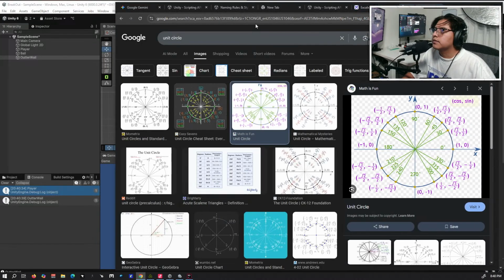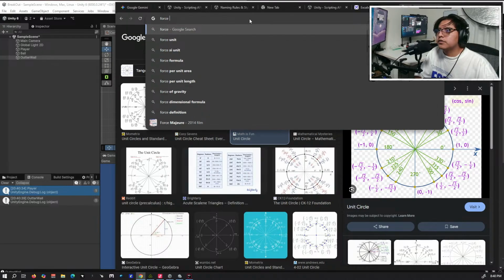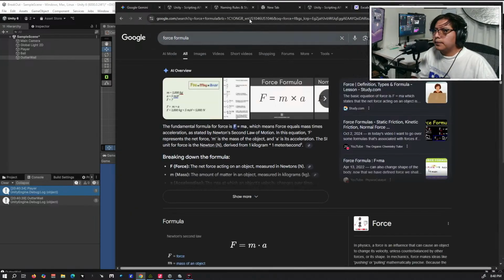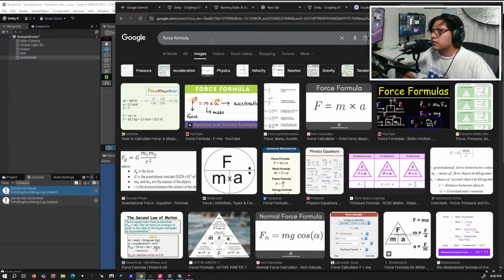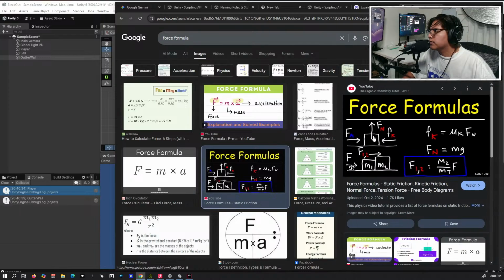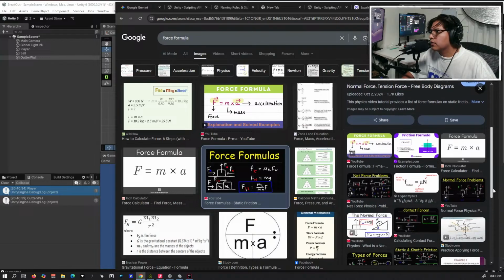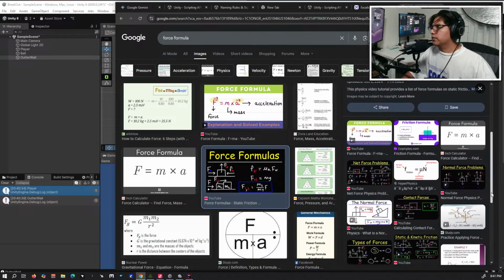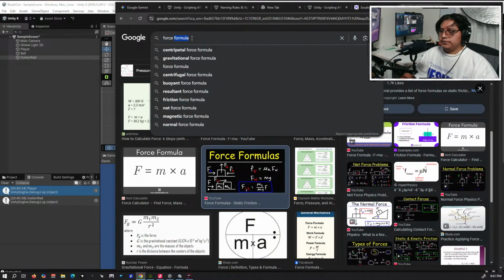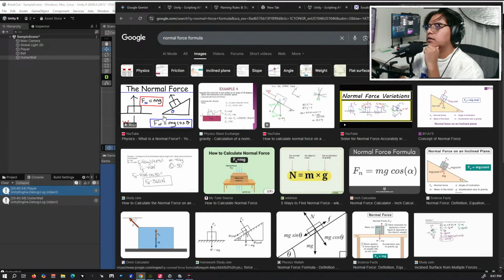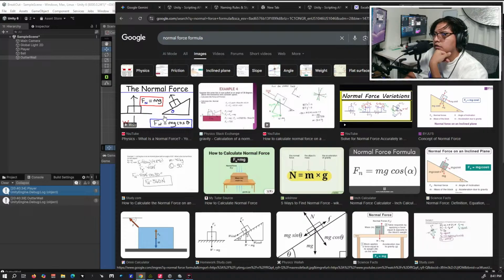Okay, so what is the force formula? No, it's this one. What is this? Is this the normal force formula? With downward force, upward force, normal force. Okay. Normal force formula: mass times gravity, cosine of the angle.